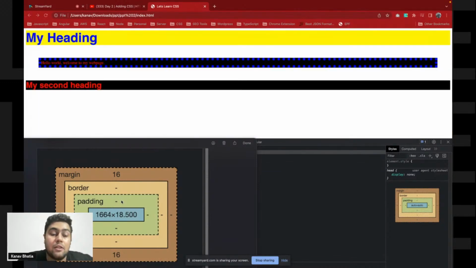After that comes the padding. So padding is the space inside the box. It's around your text but inside the box. Margin is external, margin separates you. So consider yourself in a room. Let's say there are two rooms. The distance between two rooms is the margin.